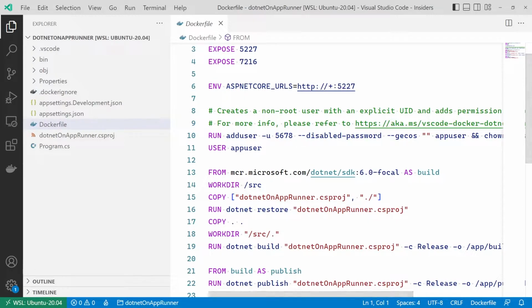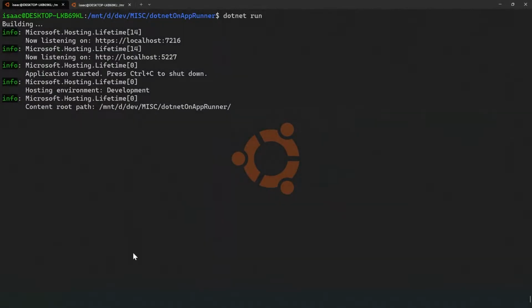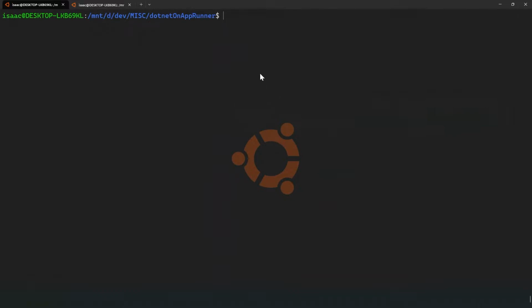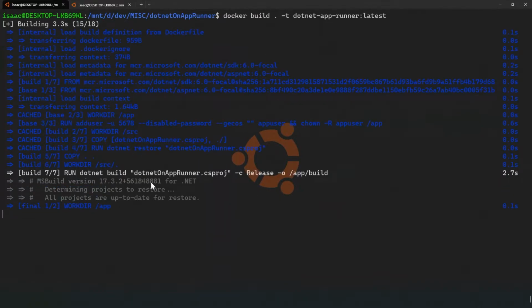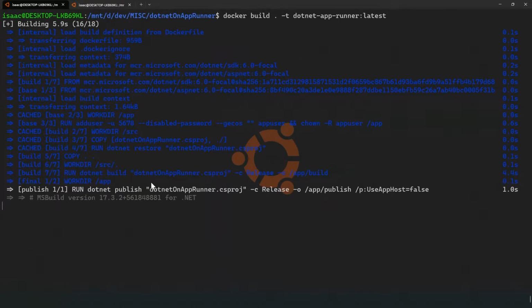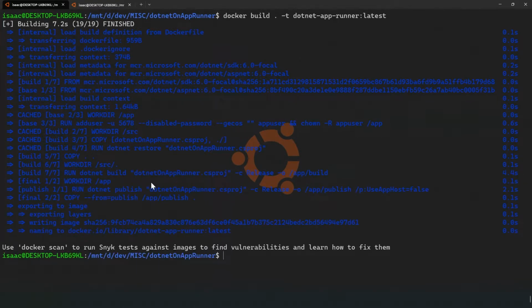So I can hop back over to my console. Let's build this container and run it. We can go docker build, and then a period for the current context, and then let's go dotnet-app-runner. Oops, I need to specify that this is a tag, and then latest. So this is going to go through, make sure that the Dockerfile is valid, build, publish, and make sure that everything's working the right way. So now we have a built Docker image.